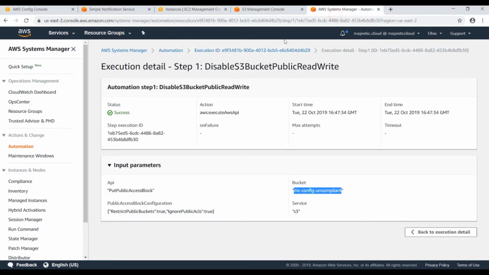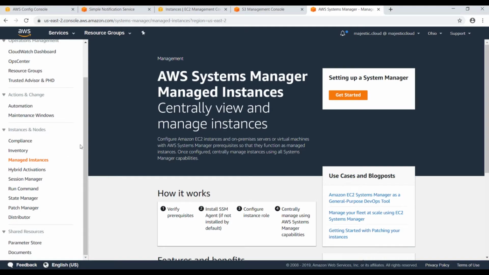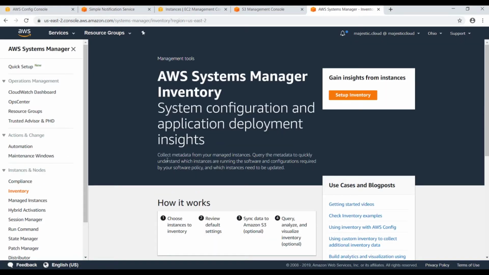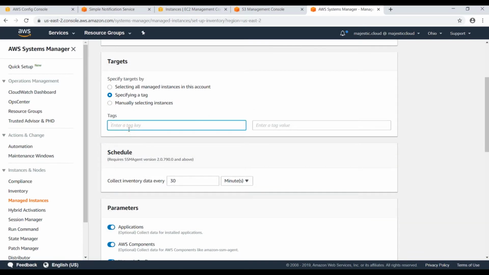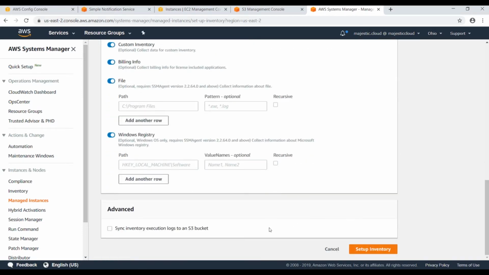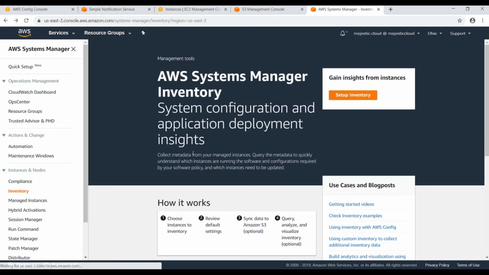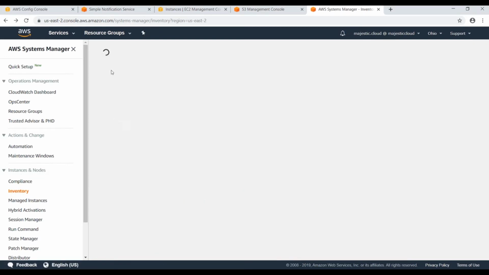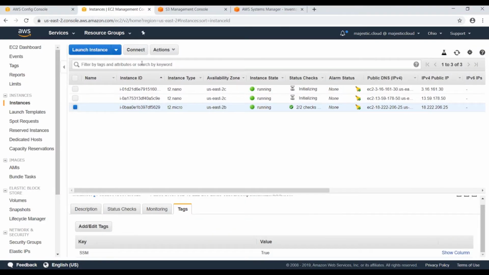And I will go to Systems Manager here and we'll go to Managed Instances, to Inventory. Let's set up inventory by specifying a tag, and for the tag I will use the same tag I've added to the instances, SSM true. So set up inventory, and it should find those instances that I have tagged with this tag. Until it does this, I will close this one, I don't need it.